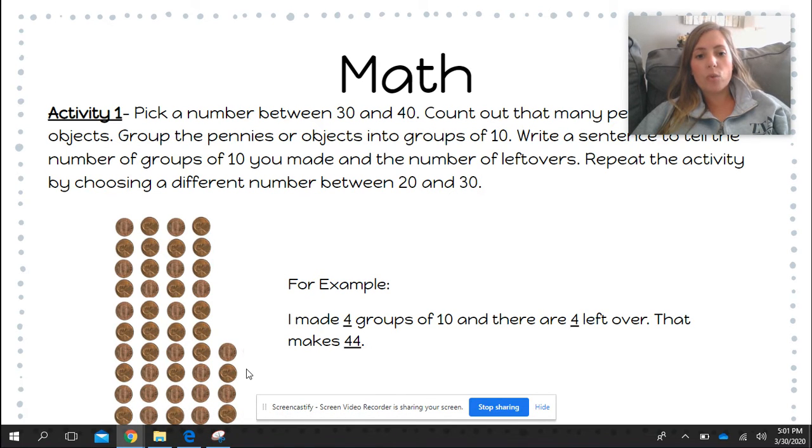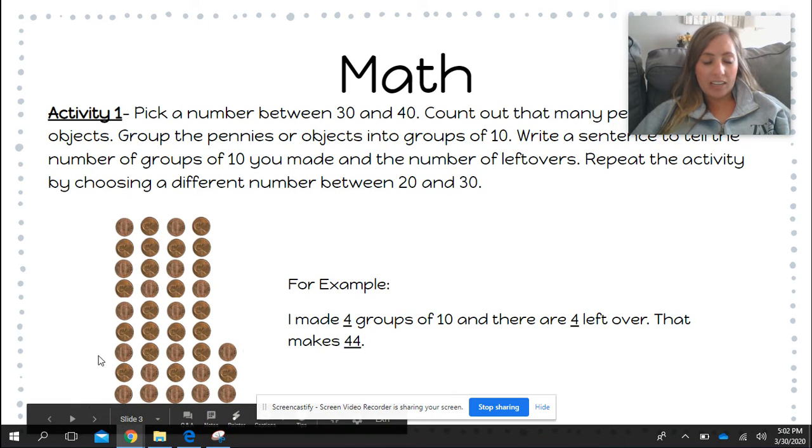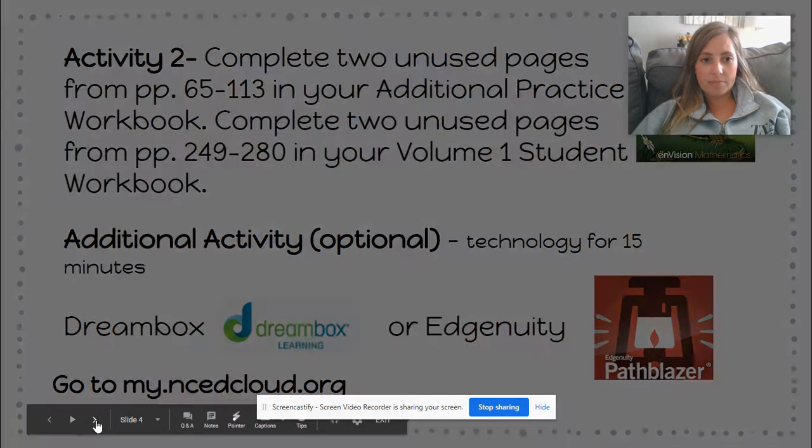That makes 44. So I want you guys to do this the exact same thing inside of your notebooks, writing your sentences in complete sentences, please. Making sure that we start our sentence with a capital letter, got spacing, and we have punctuation. Like I said, you don't have to use pennies. You can use any objects.